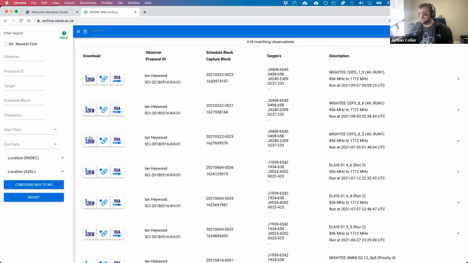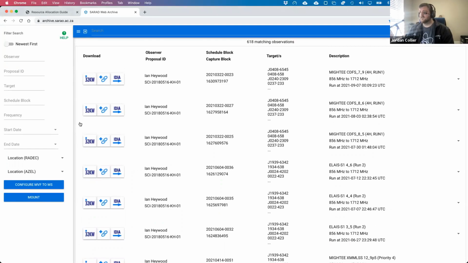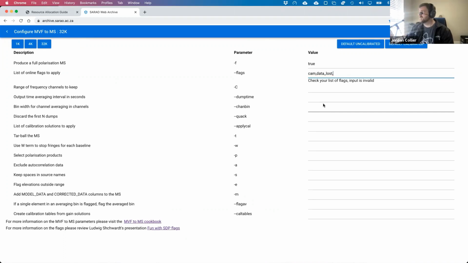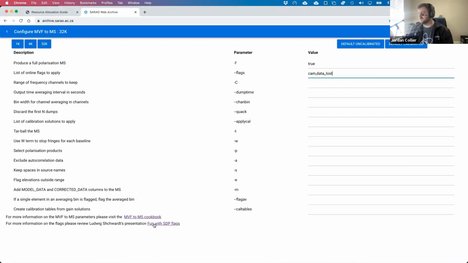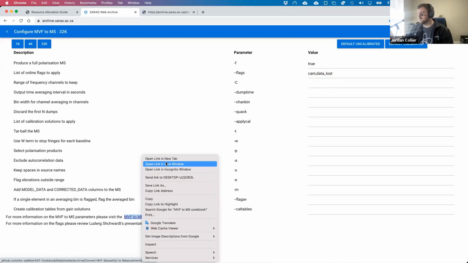So you can see these 32 kWs, and that's 32K wide. So that's all of these ones displayed here. And that means if I click the 32K button, this config I'm setting up would only apply to those as I push it. So for instance, you may not want the ingest RFI category. You can read about those from this link here. You can also read about all the parameters with this link here.